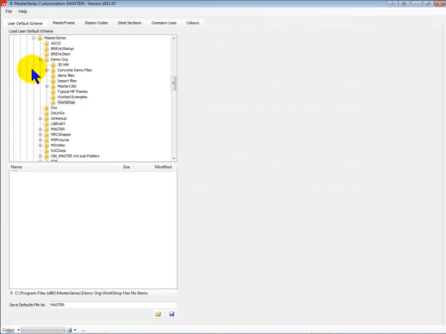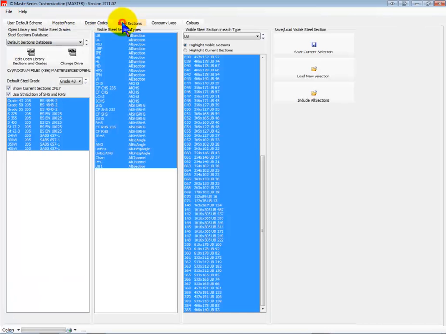And once you've got all that set up, you can save it as the default master file or cus file, or you can give it a different name. So if you had 2 or 3 people sharing the one computer, you can create different schemes for different directories, for different color schemes, for different whatever you want. The area I wanted to concentrate on here was the steel sections.